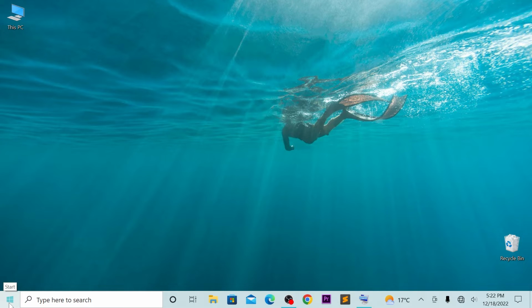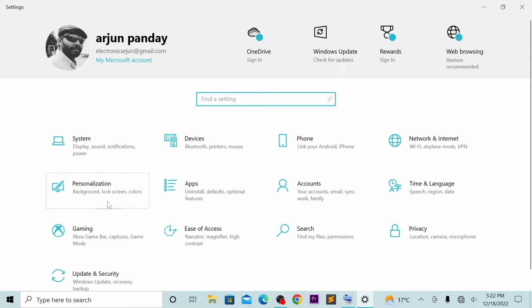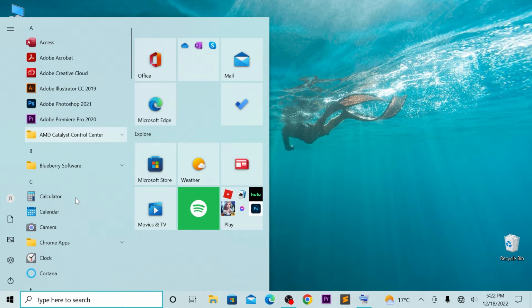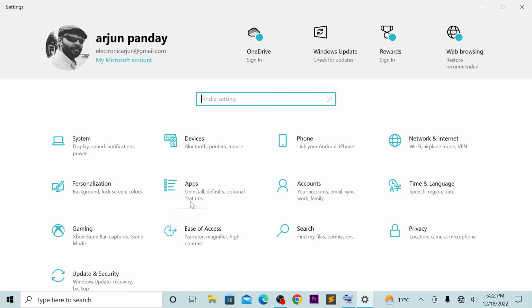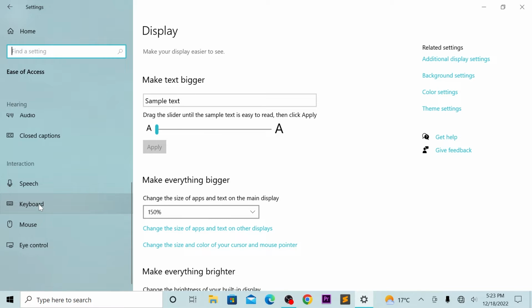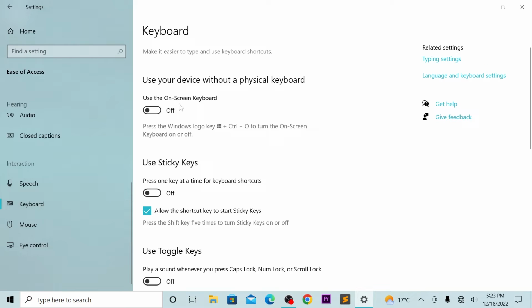From the start button, click on settings and Ease of Access. Or you can get this from the start button and scroll down to settings. The same window will appear, and Ease of Access. If you scroll down, you can see Keyboard here on the left section. Select that and just toggle on to use the on-screen keyboard.